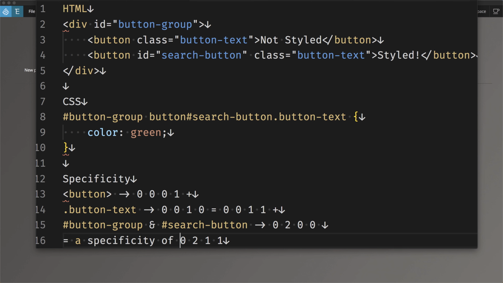So, as a very artificial example, let's add up this CSS selector. We have an HTML consisting of a div with an ID of button group surrounding 2 buttons, one that only has a class of button text, and one that in addition to the class of button text also has an ID of search button. We only want to style the second button. So for CSS, we have #button-group. This would target the div with the ID button group. And then within that, we want to target a button that has a #search-button ID and also a class of button text and turn that color green.